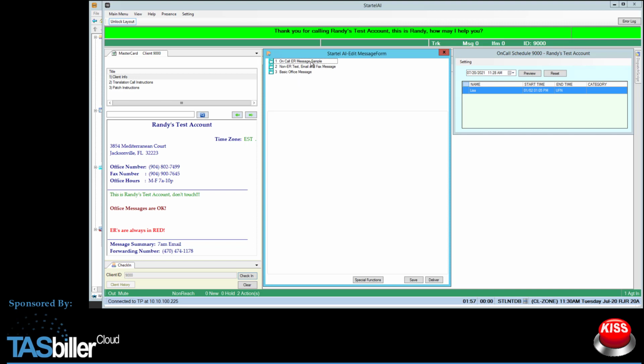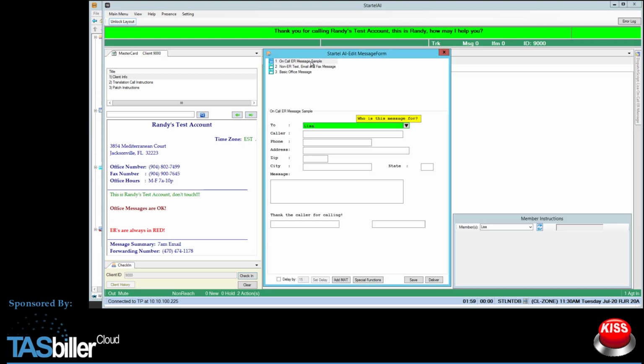So say this is an ER message, it knows to automatically populate the on-call person into the to field. It also brings up the member instructions in the lower right-hand corner. Again, my message forms are all made to fit on one page with no scrolling. I think I maybe have 1 or 2 message forms where the agent has to scroll up and down. Otherwise, all the information they need to collect is right here.